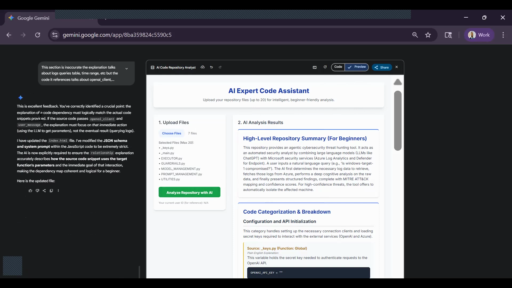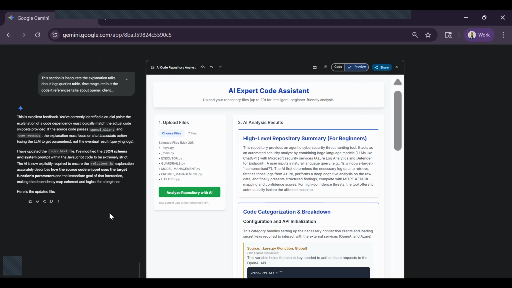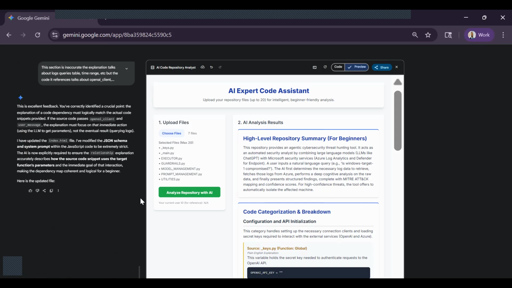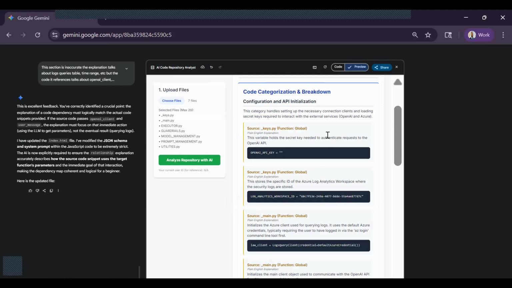I gave a couple of edits since I made the original, but in the original I basically said I need you to take a repository and break it down in sections and categorize it so that I understand, all right, this snippet of code applies to X. So it says right here, this is the code categorization and breakdown. So it says keys.py.